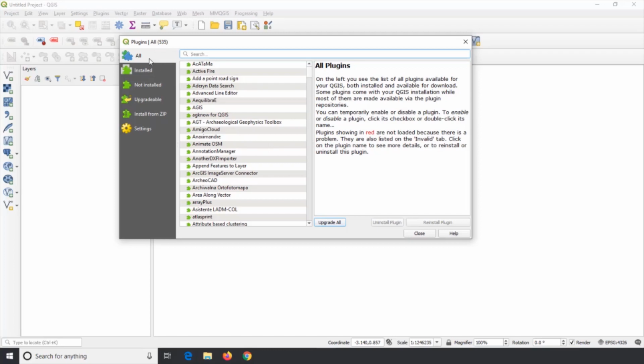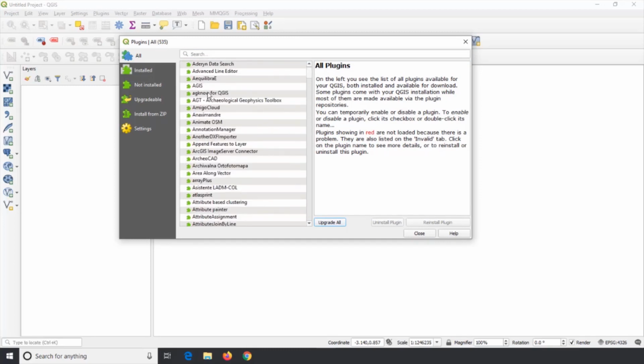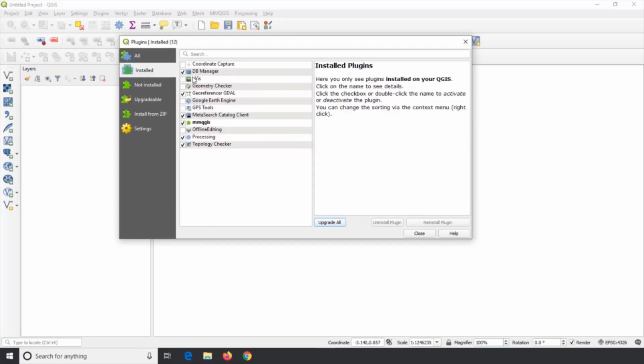On the plugin window, when I click on the All tab, we can see all the plugins available for QGIS. When I click on Installed, we can see core plugins which are already installed. The checked box to the left of the tool indicates the tool is enabled in the software. See the Georeferencer GDAL, which we have seen under the raster menu. If you want to hide it from the raster menu, click on the box to uncheck it.